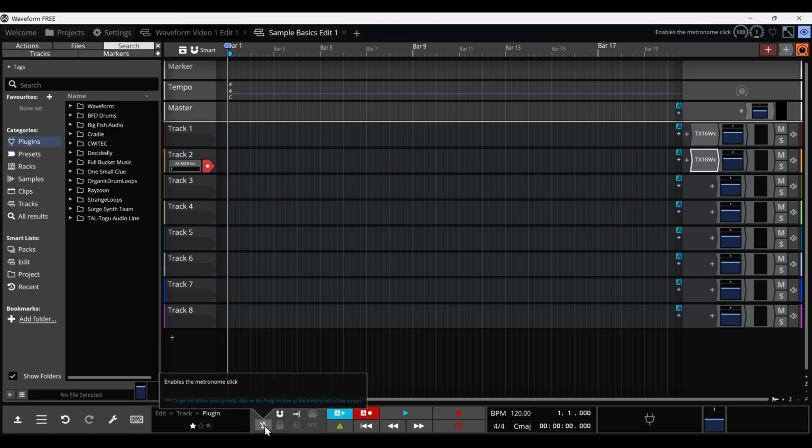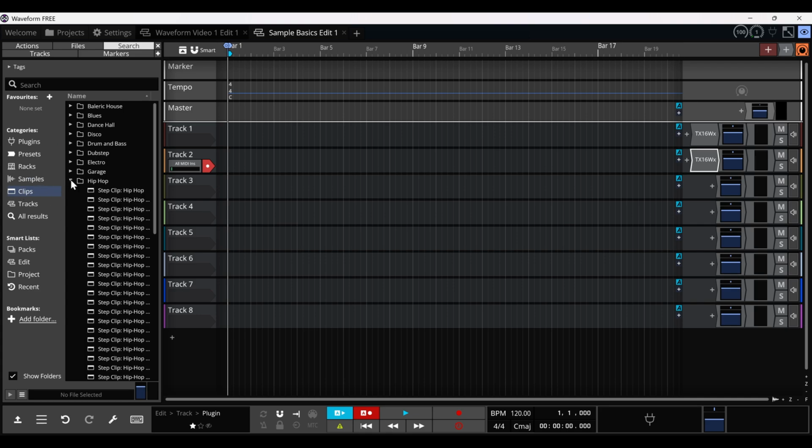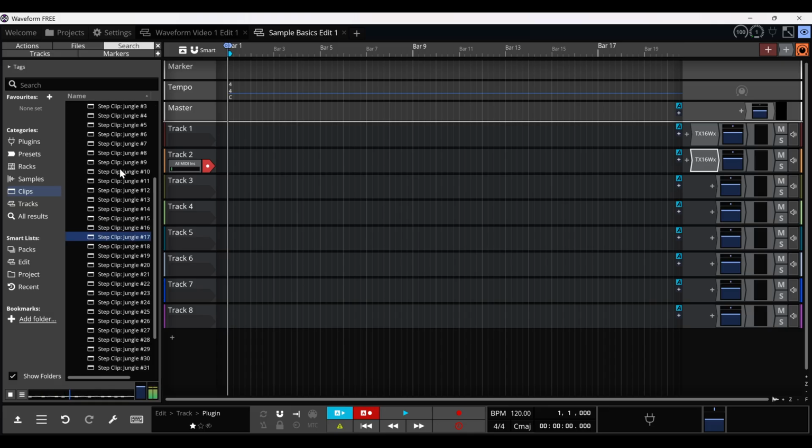It enables the metronome click. I personally am not a big fan of metronomes. I find it much easier to play along with some kind of drum beat. There are a bunch of pre-made drum beats in this software. If you go over here, we're just using it as an example today. It's not going to, once again, be perfect, but it'll be something to start out with.